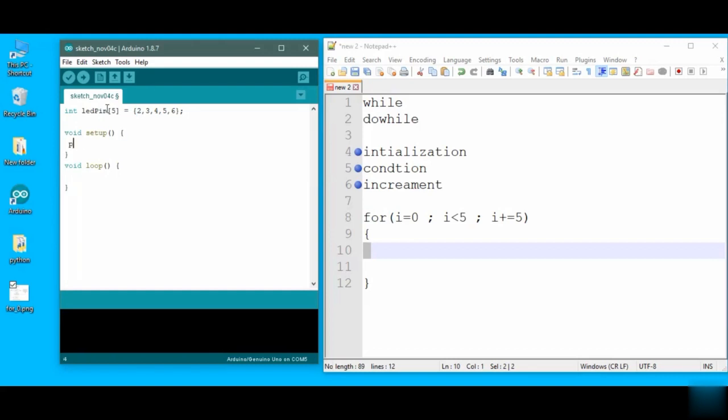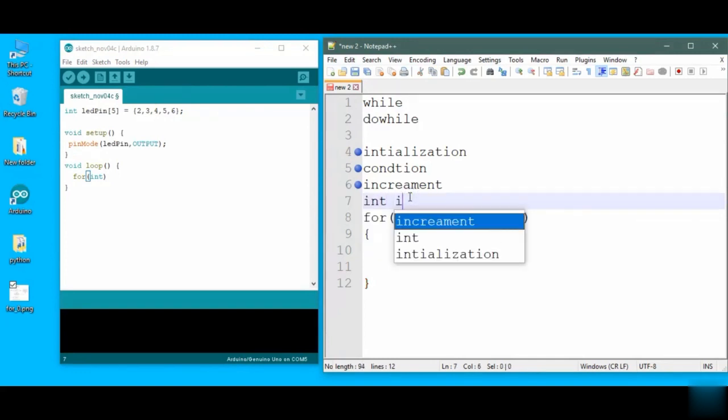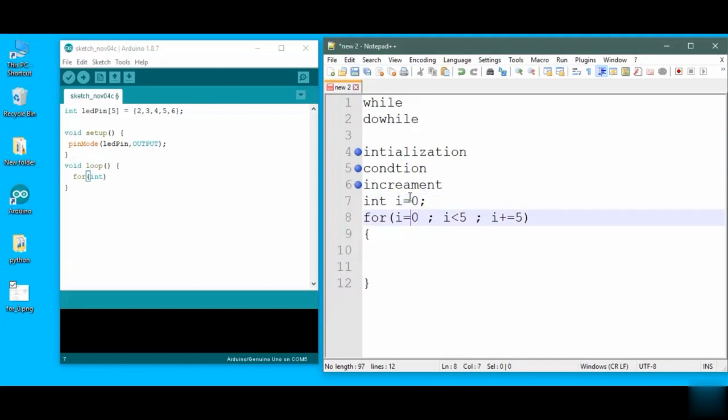Now in pin mode we have the LED pin at output. Now in void loop, what we have to do, we use a for loop and consider a variable. Now there's a thing that here I is equal to 0. We have not mentioned I before. If you want, then you can declare int I before and initialize it with the value 0, and then use it here.